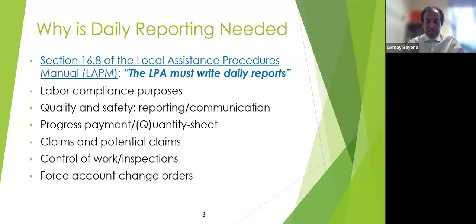So why is daily reporting needed? According to section 16.8 of the Caltrans Division of Local Assistance Procedures Manual, LAPM, the LPA, local public agency, must write daily reports to document the construction activities of a project. So it's required per the LAPM for the LPAs to write daily reports per LAPM section 16.8. Why? You could ask the question further, why?